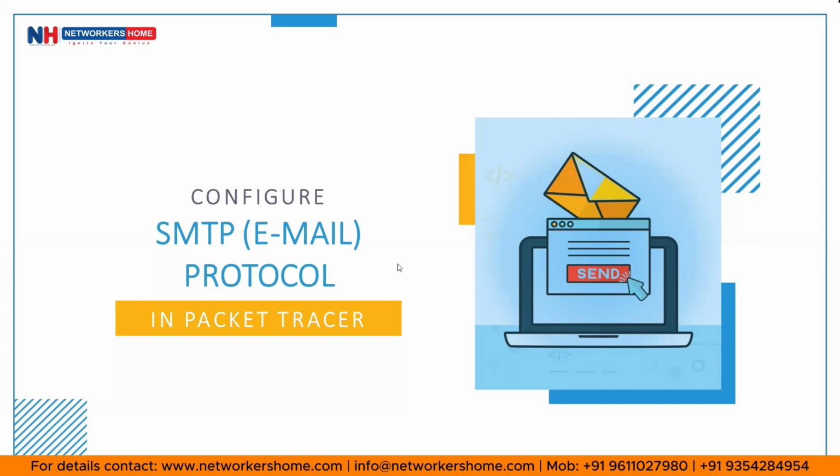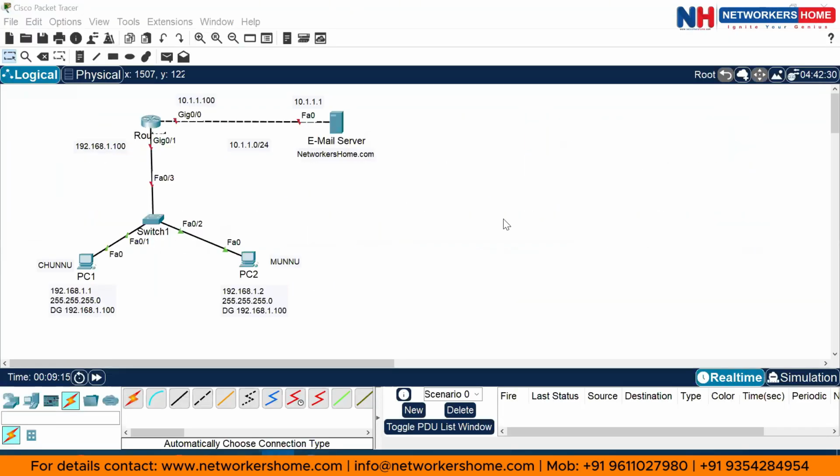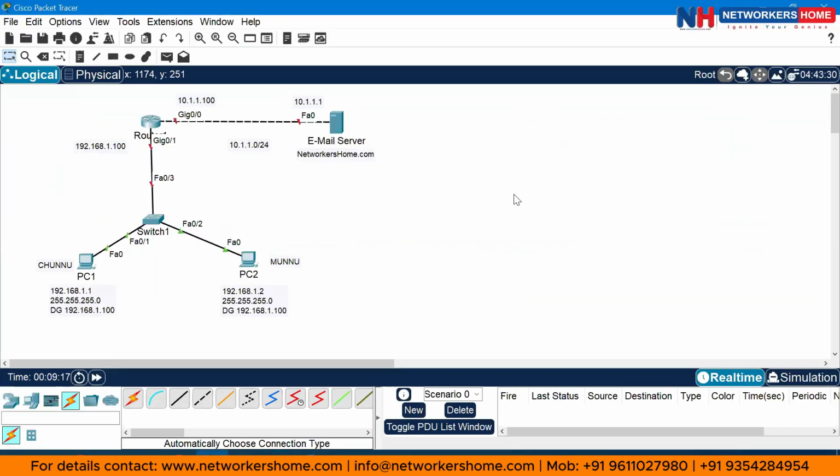Today we are going to learn how to configure SMTP, which is a mail protocol, in Packet Tracer. Here we have our topology ready. So first of all, we have to understand what the topology is.